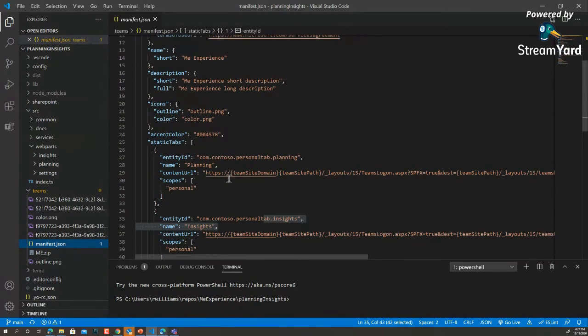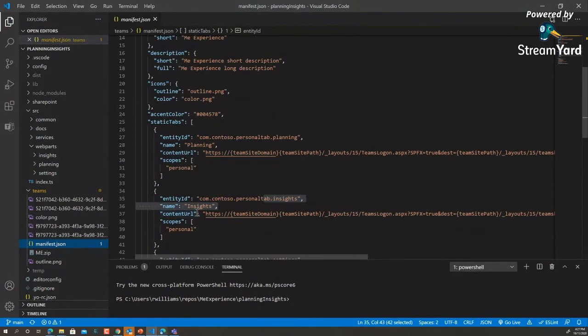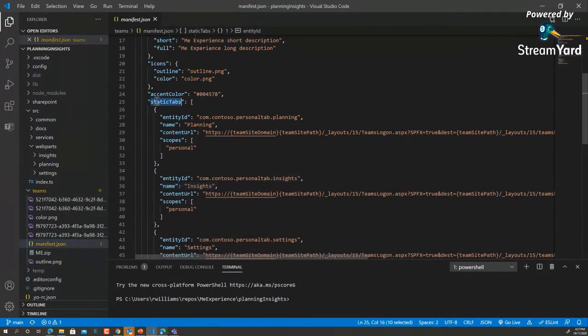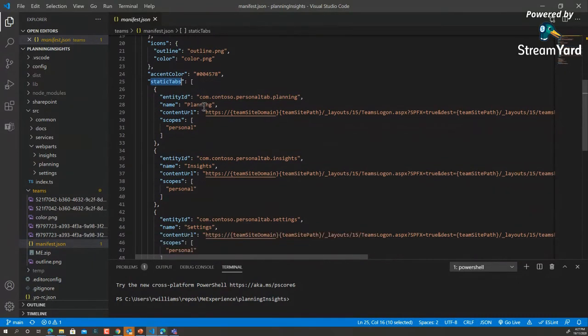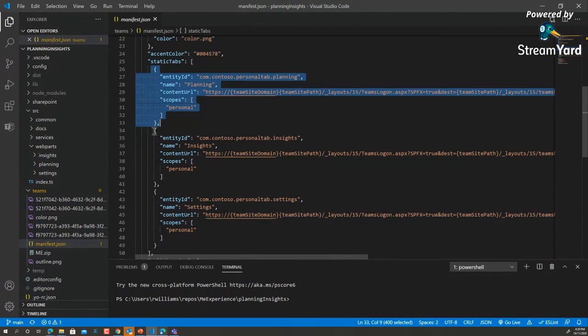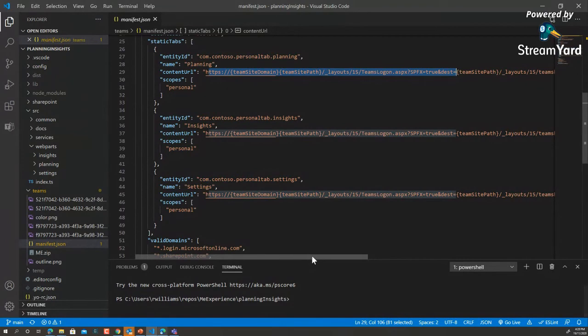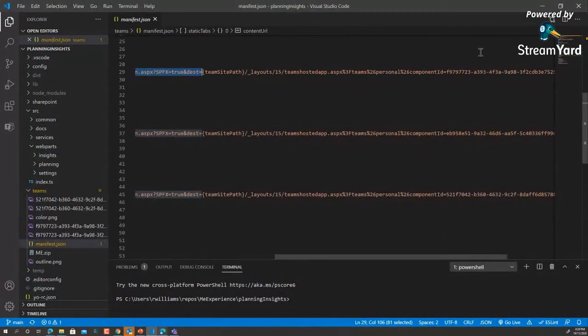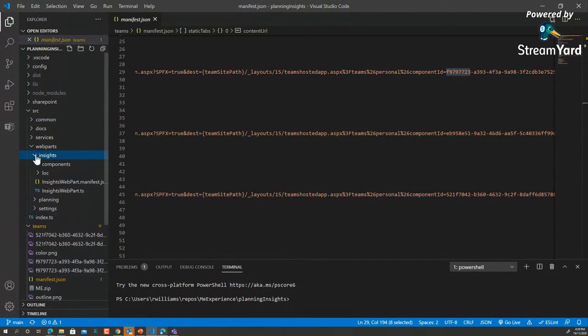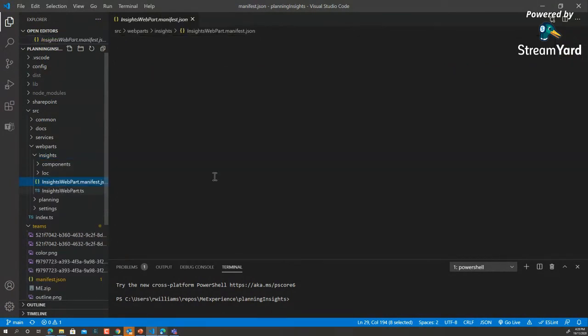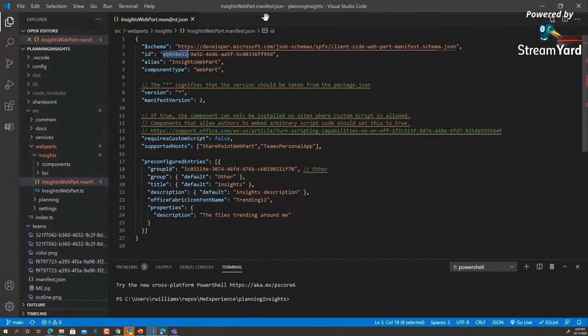This file would have all the information of the application. Plus, if you see here, the static tabs are basically the personal app space for your application. And you can see here, I have just added all the three web parts that I created as tabs. So this remains the same. All this URL remains the same, except for the component ID, which is a GUID that you get from your application, which is inside the web part's manifest file. So if you see here, this probably is the component ID for each web part.